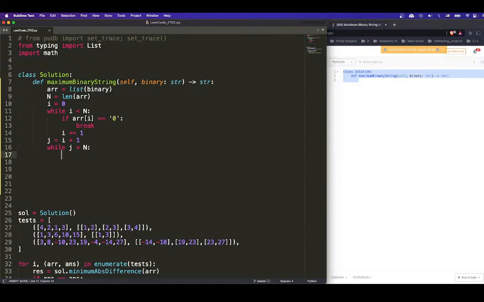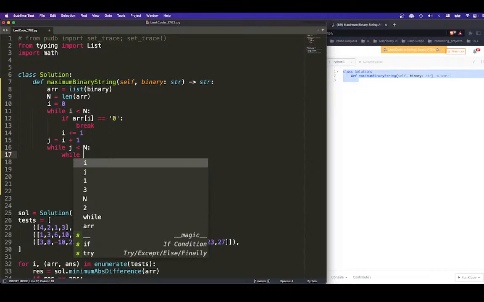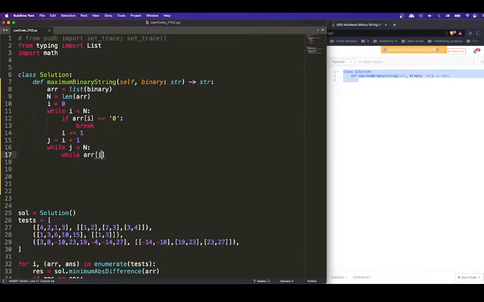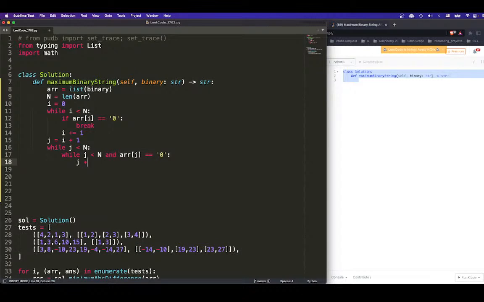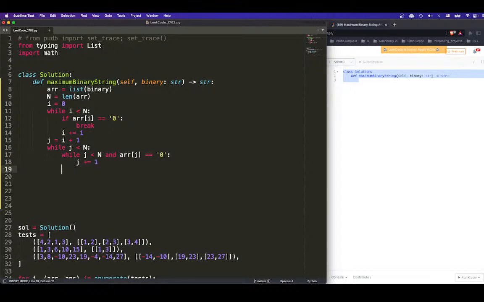and we say while J is smaller than N and array[J] is equal to 0, J plus equal 1, right? So we go through all the zeros. Now we've hit the first, so J is going to be 1, right? So I is here, all the 0, and then J now comes here.